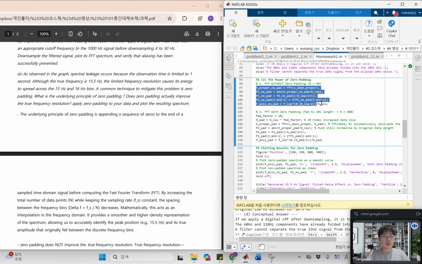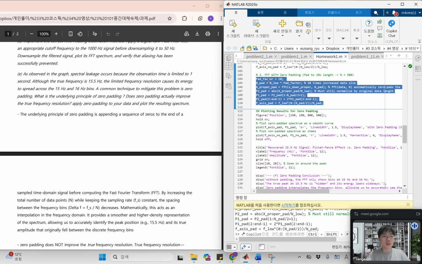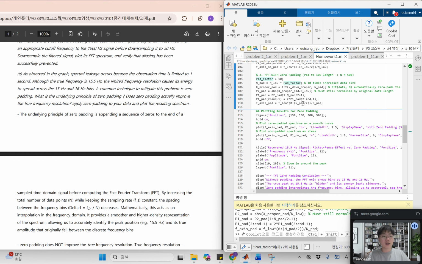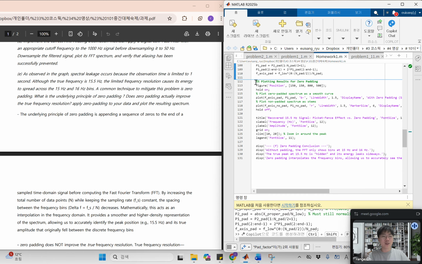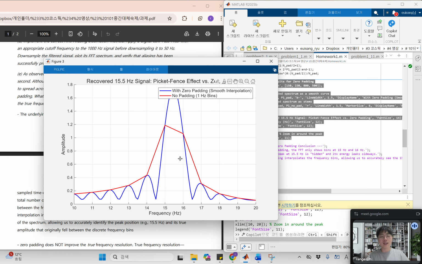This is the part for the FFT, and this is the zero padding. This is a factor, and from the factor, there is a broadened number of data points. From the result, we can definitely say it is much smoother with zero padding. From the blue data, we can confidently say that 15.5 is our peak, but from the red, it is hard to say that 15.5 is our peak.